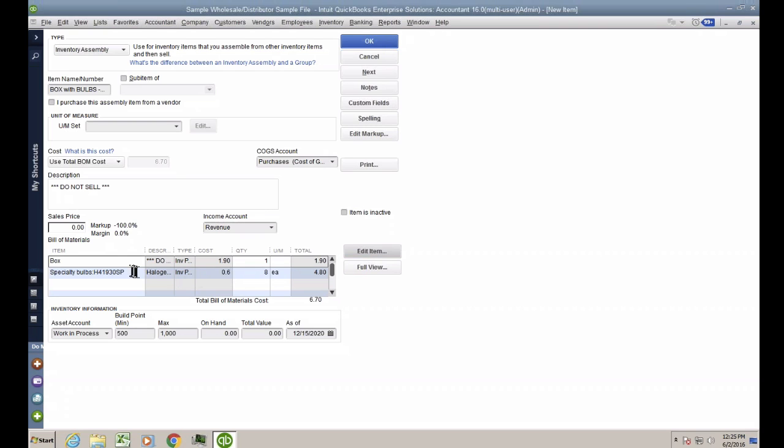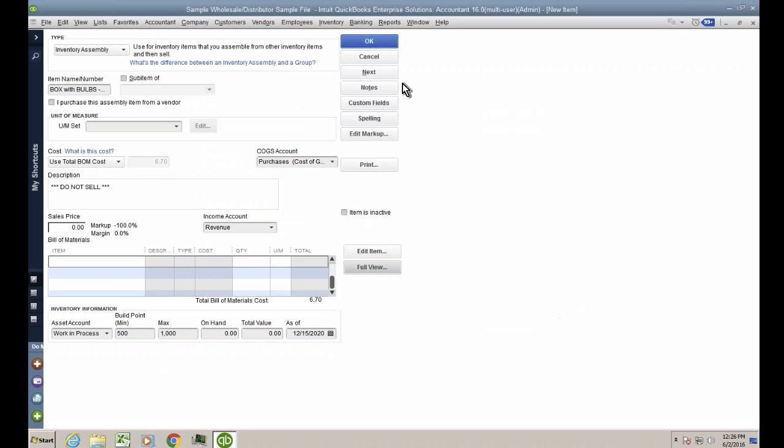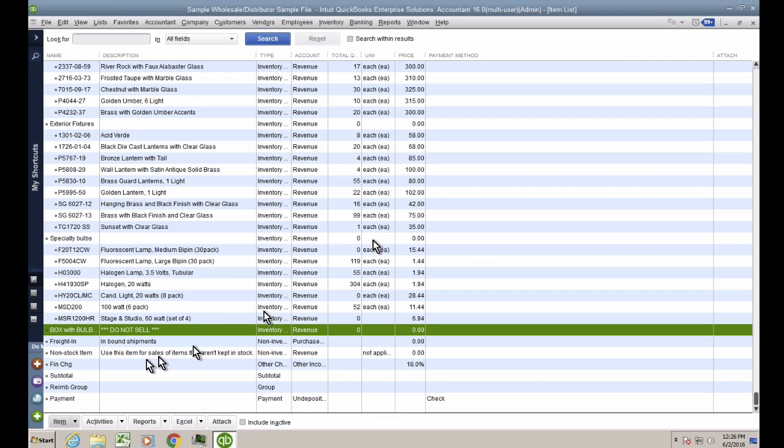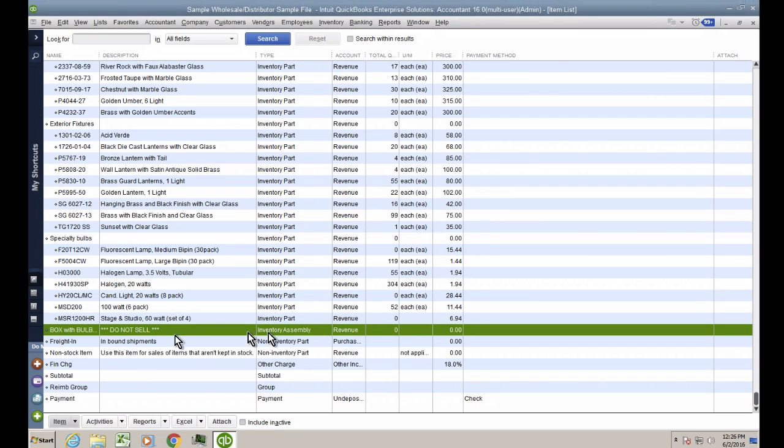Now, if I have bigger components that don't fit in this three-line configuration, I can click here where it says Full View, and I would have a much bigger screen for me to add more components to it. Okay, so let's go ahead and hit OK. We'll hit OK, and then we'll hit No there. Okay, so now we have, I'm just going to expand this here. Now we have one inventory assembly, which is box with bulbs work in process.